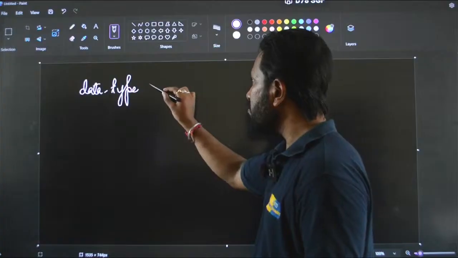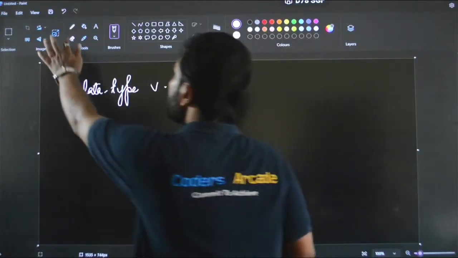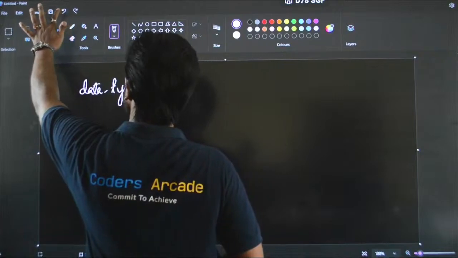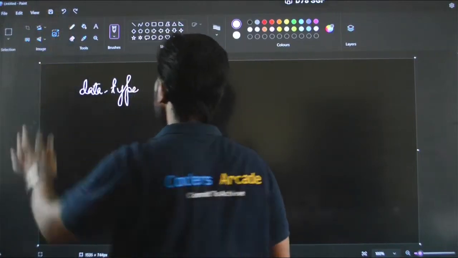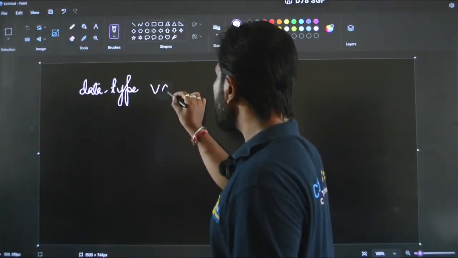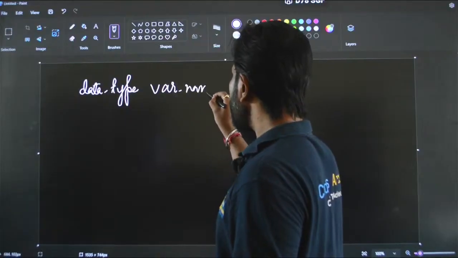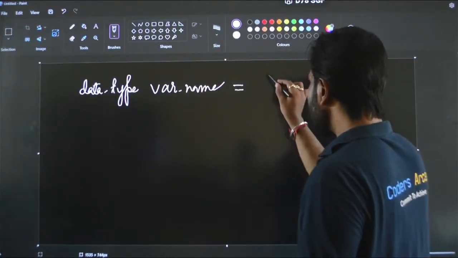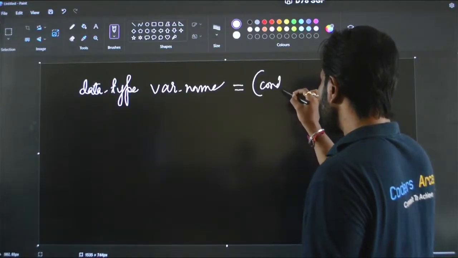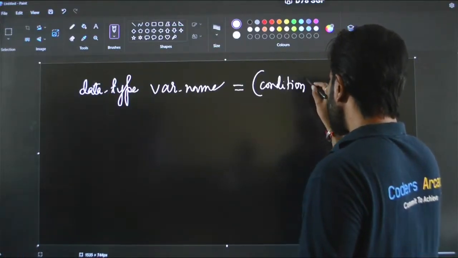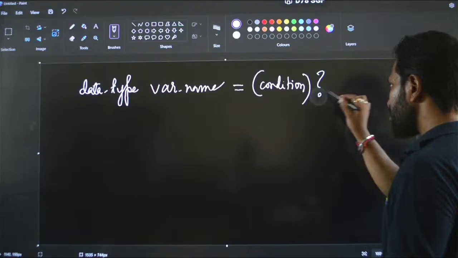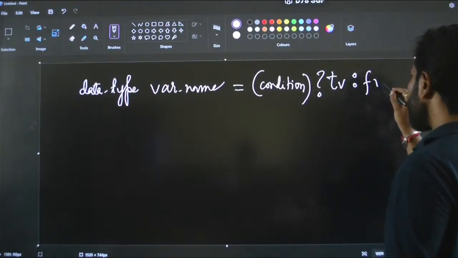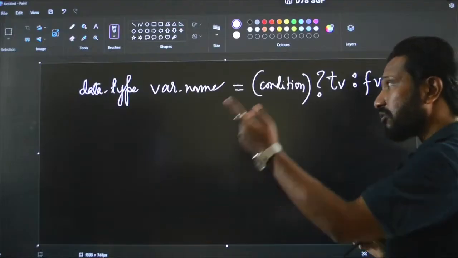data type, then the var name. Okay, then I will write the equal sign, then this is your condition, then you have the question mark, then comes your true value, colon, then comes the false value. This is the proper syntax.